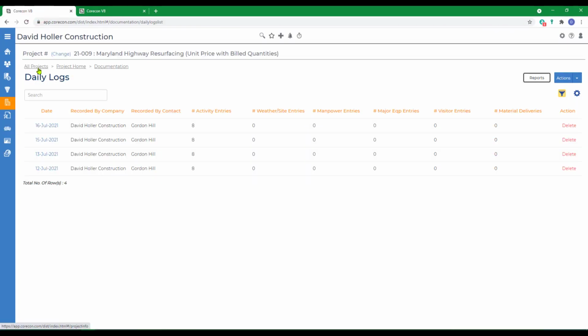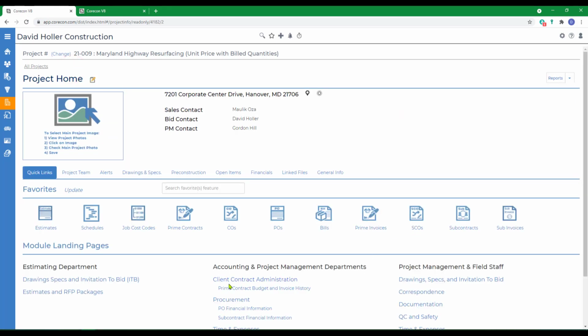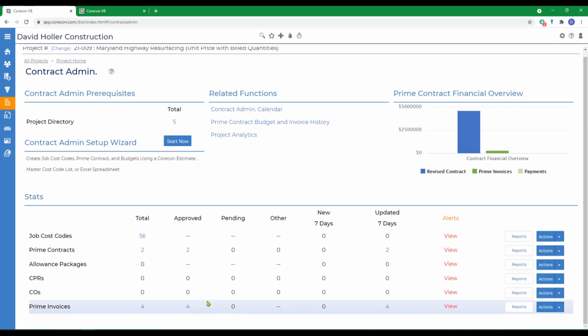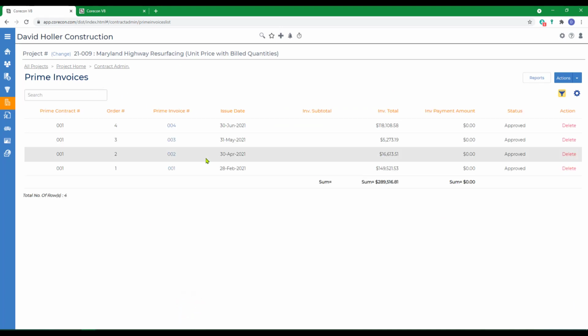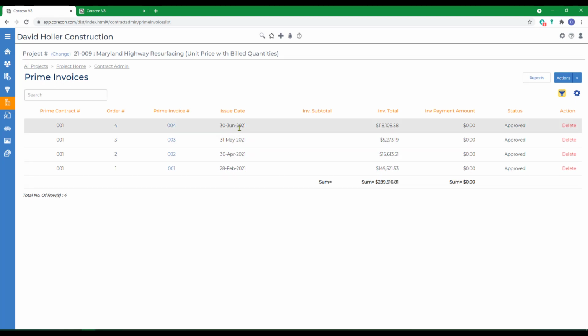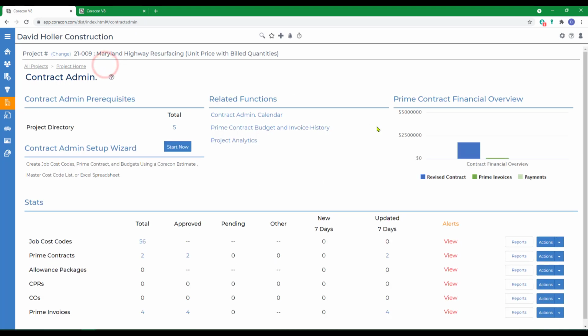If we go back to our project, and then back to contract admin, and down to prime invoices. I've selected this particular contract because we already have several prime invoices created. We're going to create the invoice issued for the month of July. Go back to contract admin, and we'll go to actions and add manually.